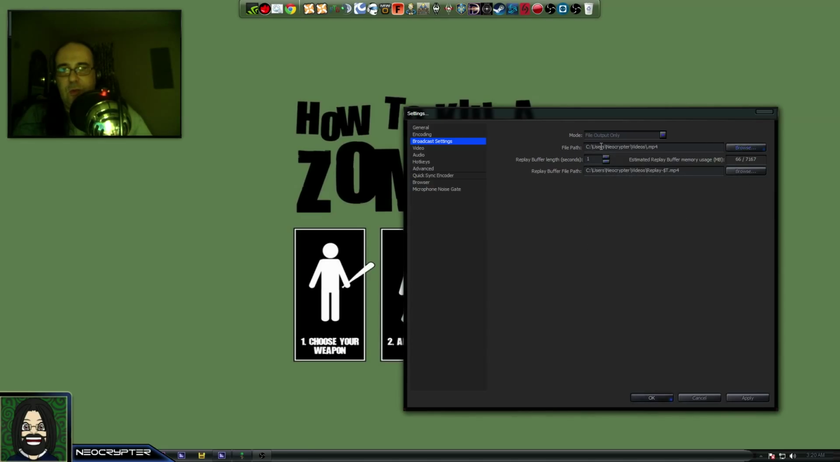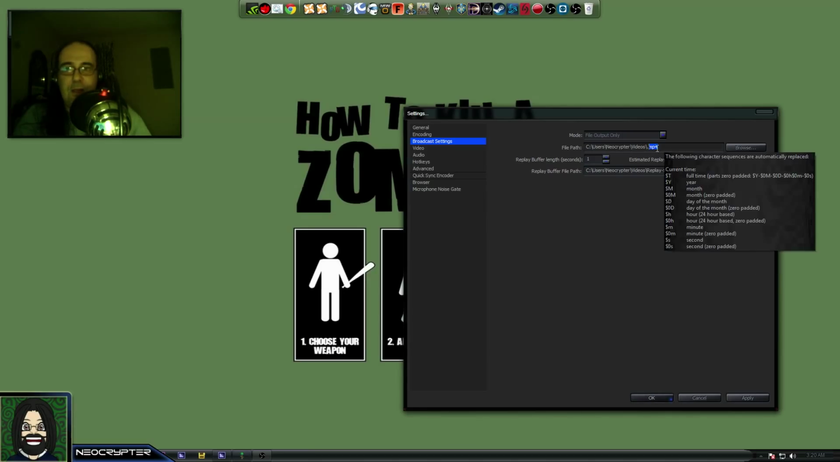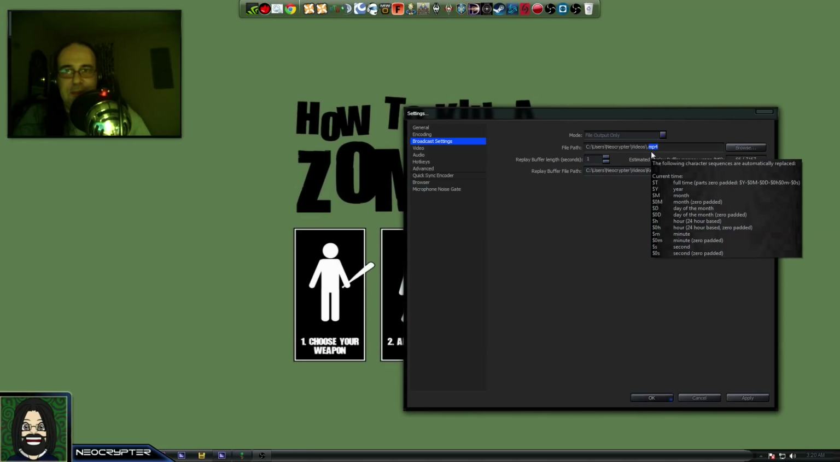This is up to you where you want to put it. This is just where it's going to put the videos. You can ignore this bottom one here that says replay buffer file path. That's completely something else. But that being said, one thing you're going to want to do, especially if you're going to want to review your video using Windows Media Player or something of the sort, this is normally an FLV file extension. You're going to want to change that FLV to MP4. It's fine. It doesn't mess anything up.